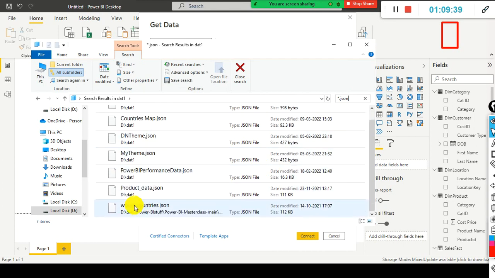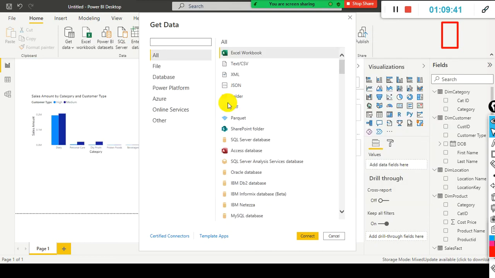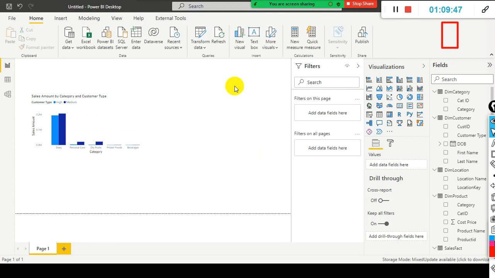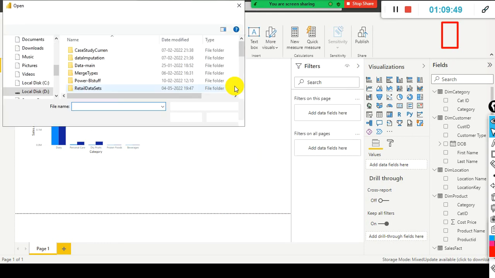JSON files are available. Oh yeah, product_data.json is available. Yes, here, look here on the right side, you can see the JSON. Okay, I want to use JavaScript Object Notation.